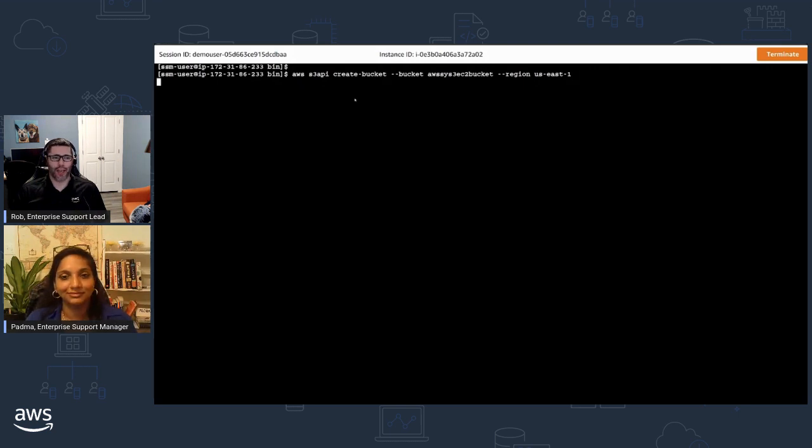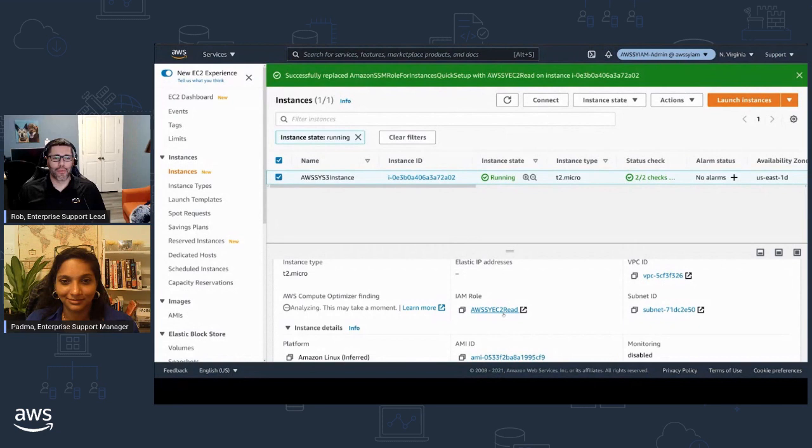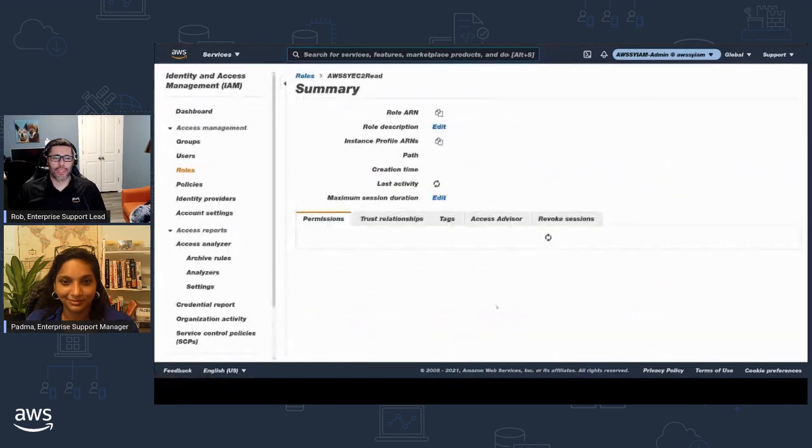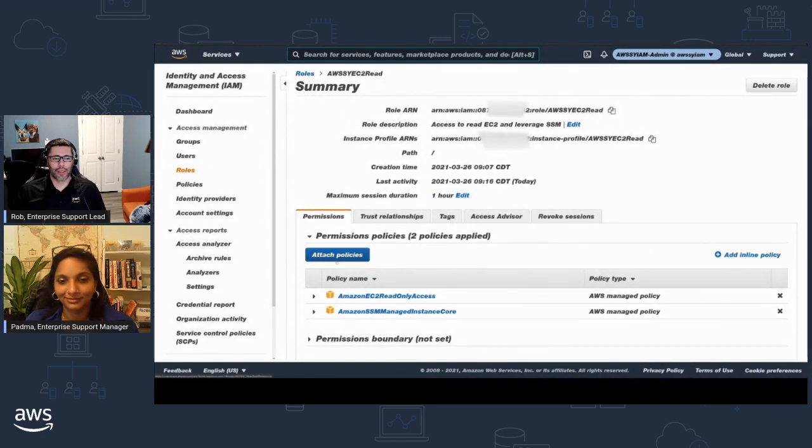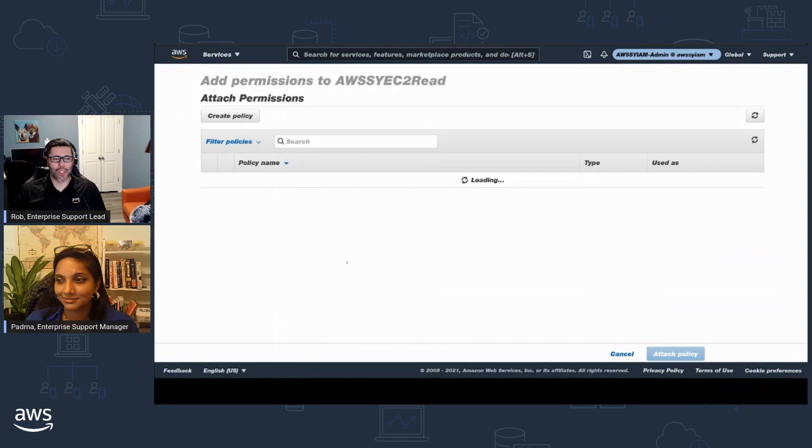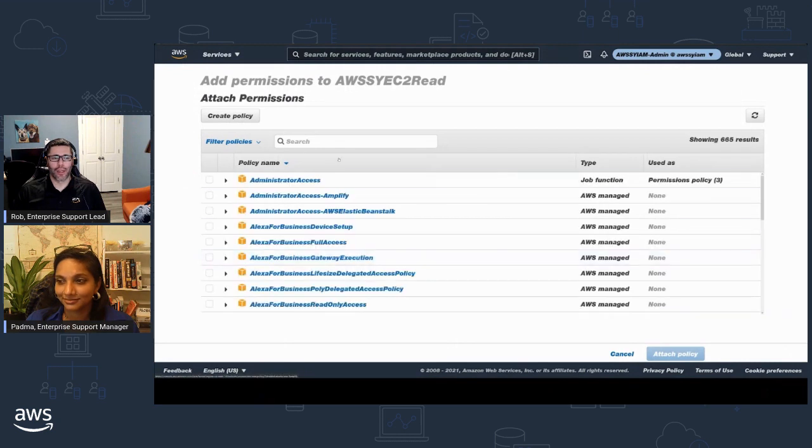So if I try and hit the S3 API and say create bucket, again, I'm going to get expected access denied because I haven't actually allowed access into that. But say I just want to use this policy. Obviously, you want to update the name of it to something that made more sense or create a separate policy for this. Quickly for today, I'm just going to attach another policy to this.